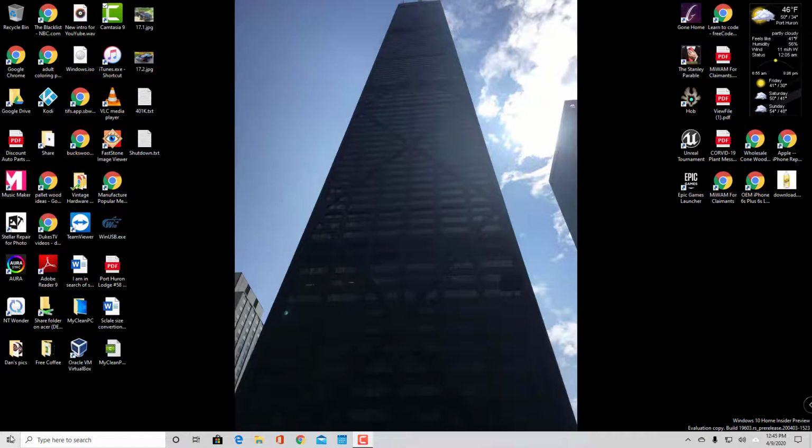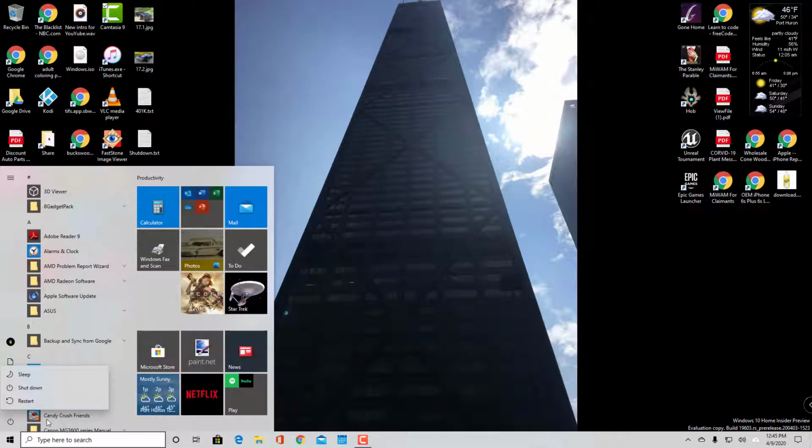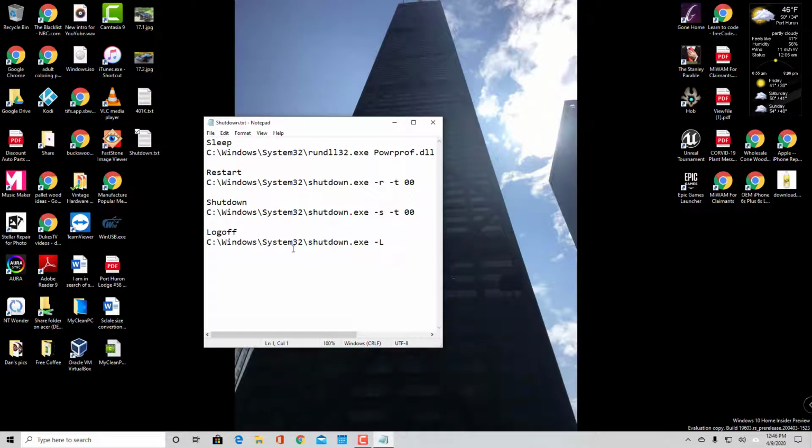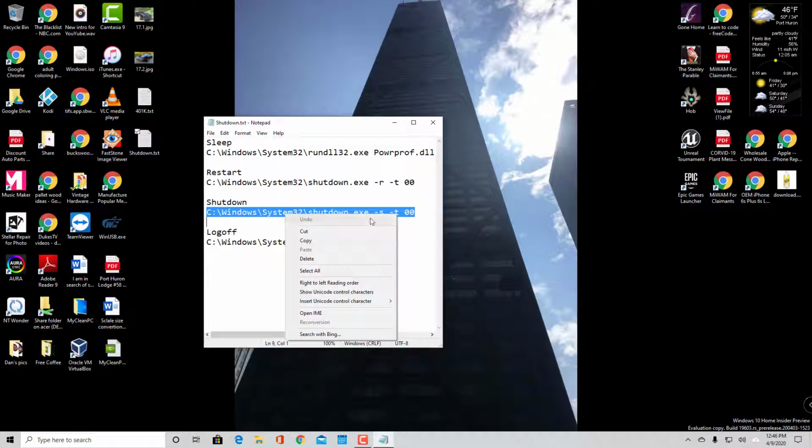It's easy enough to go over here and then choose which one of these you want, but it's just fun to have them over here, and sometimes you might want them in a more easily accessed place. To do this, and I will put these in the description below, you copy this text. This is our shutdown text. Copy it.